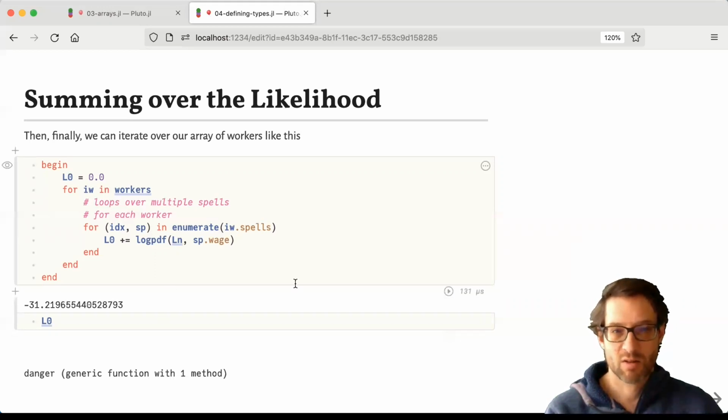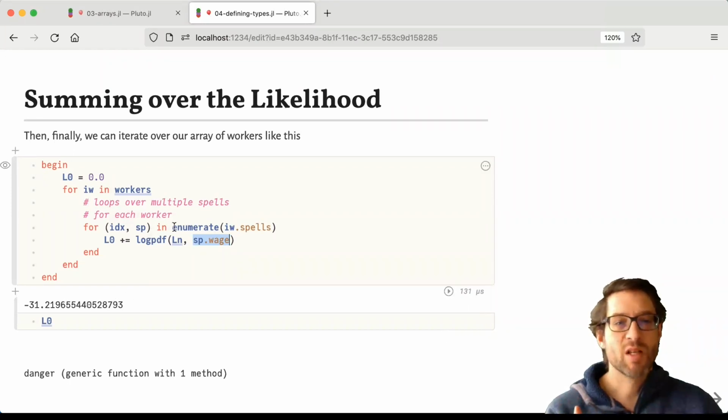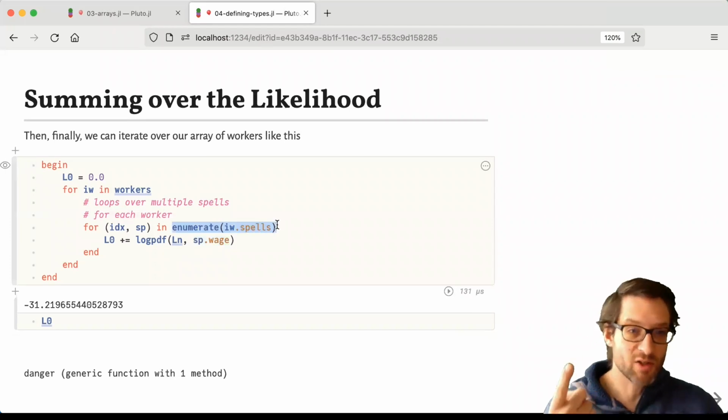That's it. In the beginning, the log likelihood is 0. Then I loop over my workers. So for iw in workers, for each worker, grab out all the spells, sum to this number, which is the log likelihood, the log PDF of the log normal of that wage. And that's it. Why do you need the index in the inner loop there? Because here I again want to get each spell.